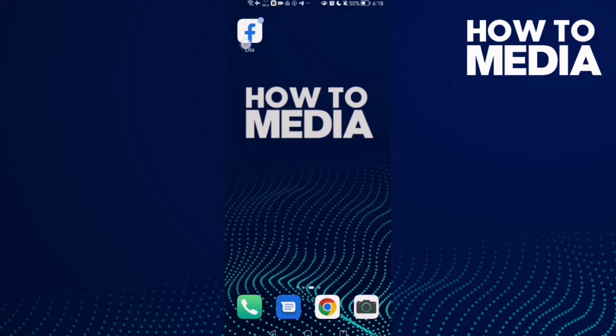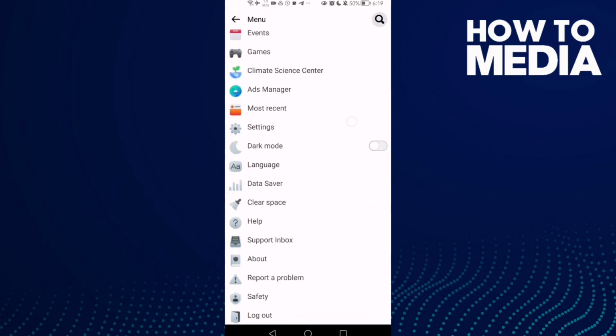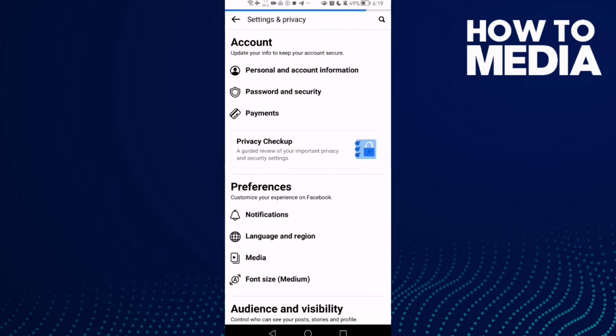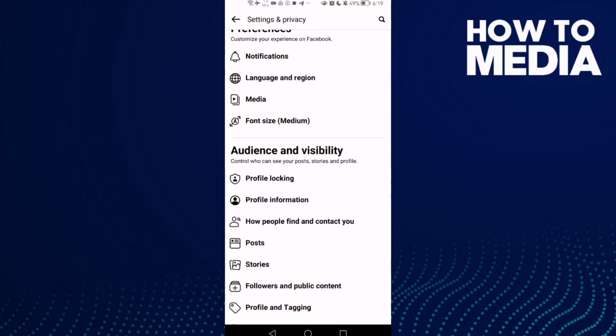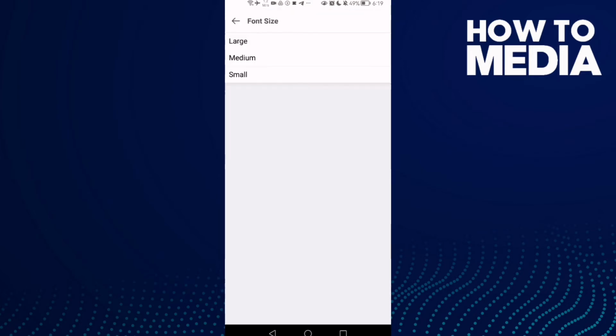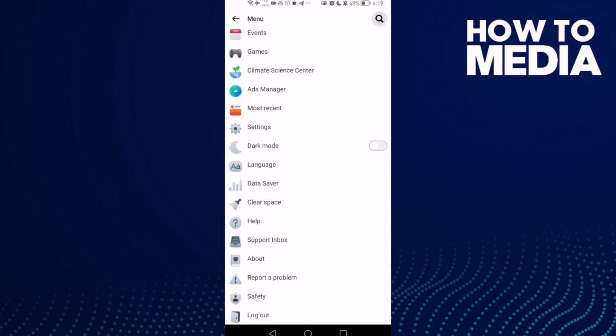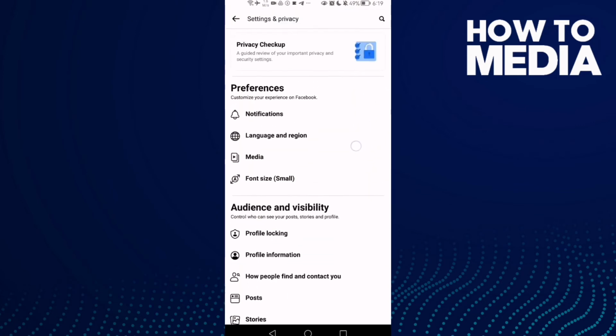First thing, go to Facebook Lite and here click these three lines in the top corner and go down until you find settings, and then here you will find font size. Click on it, and then just if you want to make it small, click here, and as you see, font size have been changed.